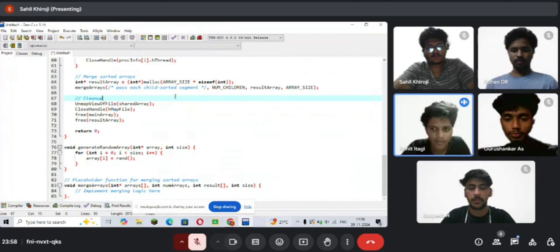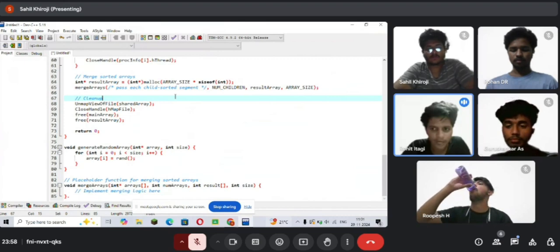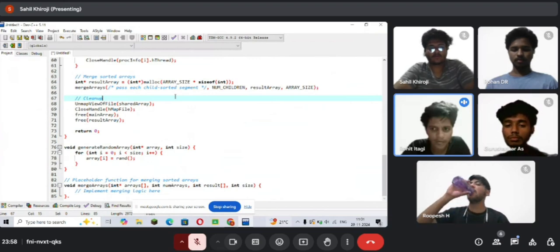Thank you, Guru Shankar. As you see at line number 63, merge sorted arrays. This line allocates memory dynamically for the result array that will store the merged result of all sorted arrays. ARRAY_SIZE is a constant or macro that represents the total number of elements you want to allocate for. And sizeof(int) gives the size of one integer in bytes. It is used to allocate the appropriate amount of memory for the array.